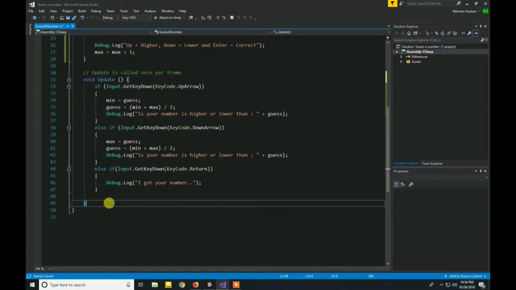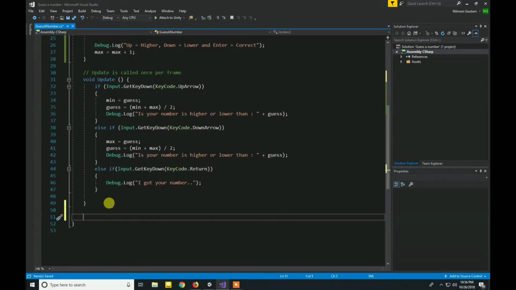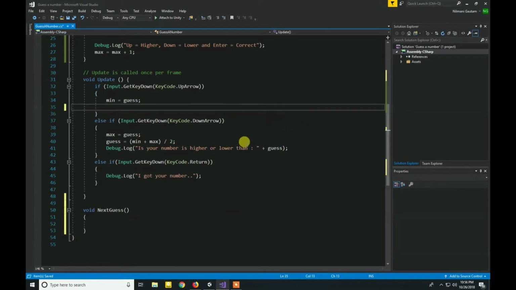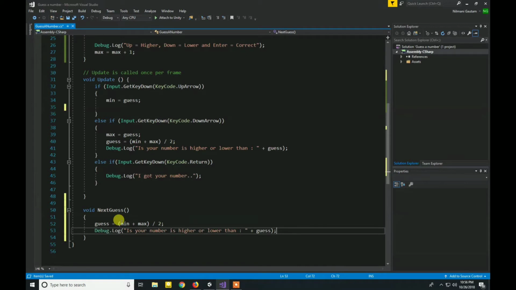Okay, now we'll make another function which will calculate our next guess. So I'll give our function the name NextGuess. Now what are we going to do here? Look at our Update method. We have two statements. guess equals min plus max divided by 2. And Debug.Log: is your number higher or lower than guess? These two statements are repeated twice. So we will bring them down to our newly created function NextGuess.